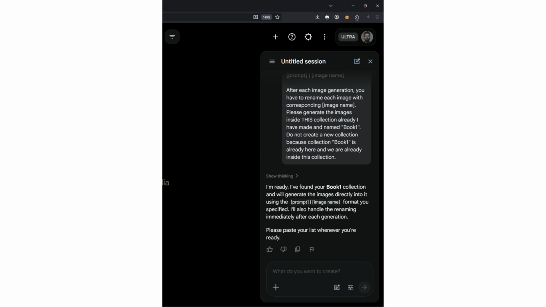After a while, the agent will reply saying something like, "I'm ready. I've found your Book 1 collection and will generate the images directly into it using the prompt, space, pipe, space, image name format you specified. I'll also handle the renaming immediately after each generation. Please paste your list whenever you're ready."